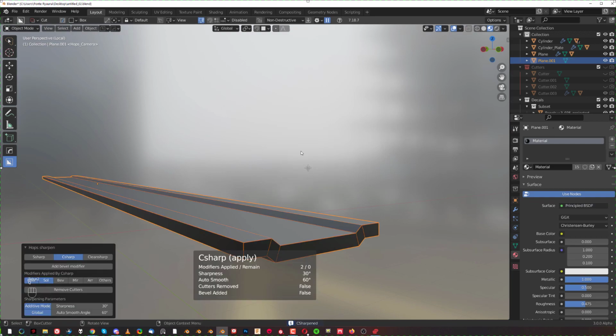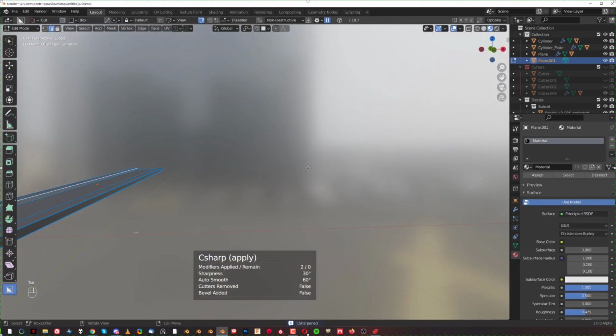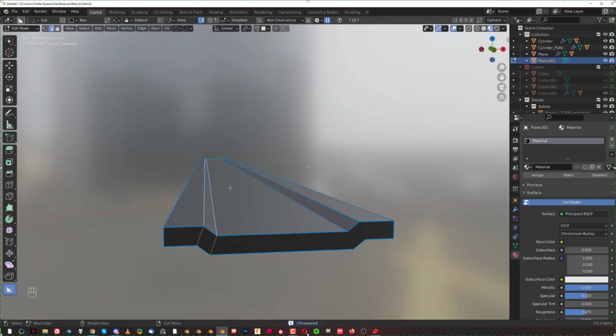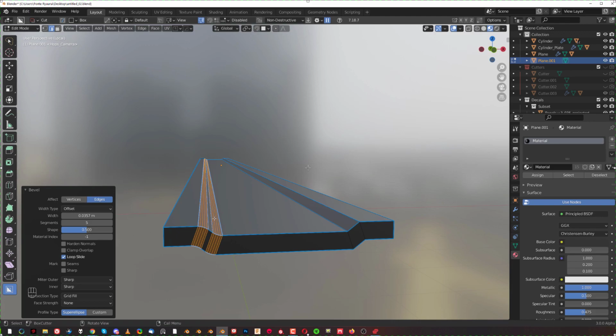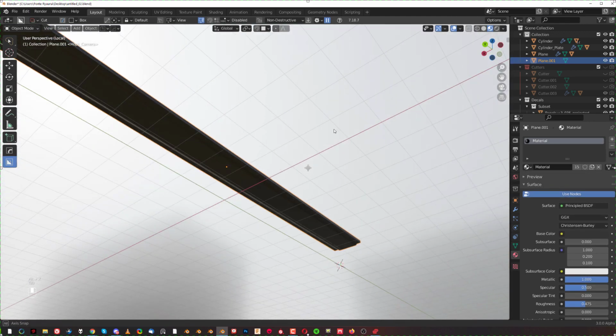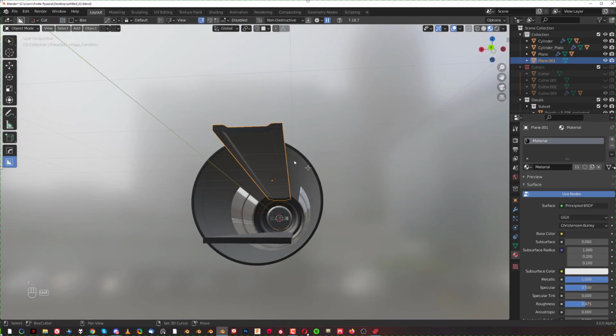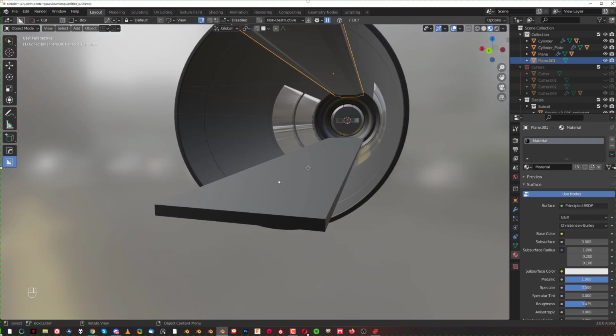So Q and sharpen. I think solidification is causing this. So one more time, select these two edges, Control B. There we go. That's better. Bevel them and then copy to the other side. Awesome. So that's a ceiling, and the path is in here, which is great.